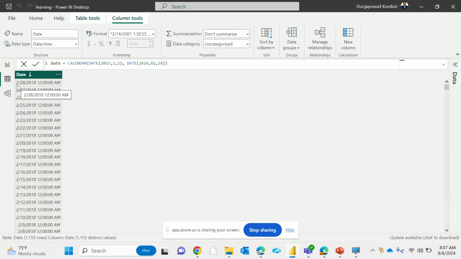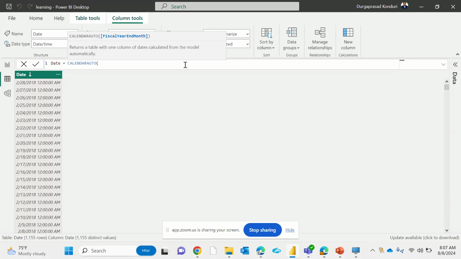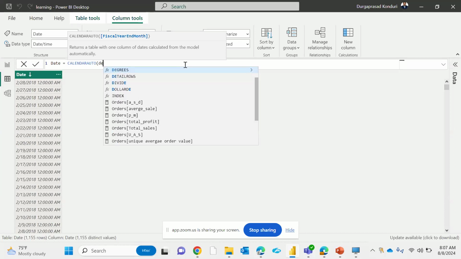Guys, can you hear me? Yes, sir. What is the start date? First January 2015. Here we have given the same thing, right? Date, create, CALENDAR, date start and date end. For CALENDAR, you need to give the date of start and date of end. The other one would be CALENDARAUTO, where you just need a fiscal year end month. What would be a fiscal year end month?